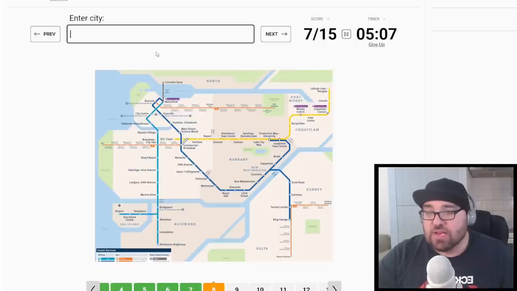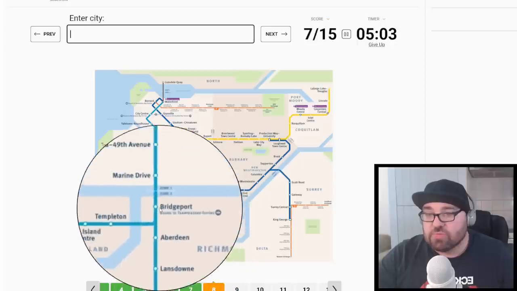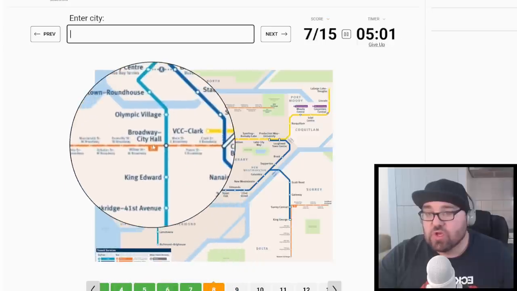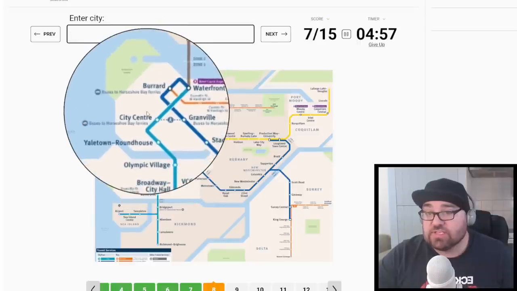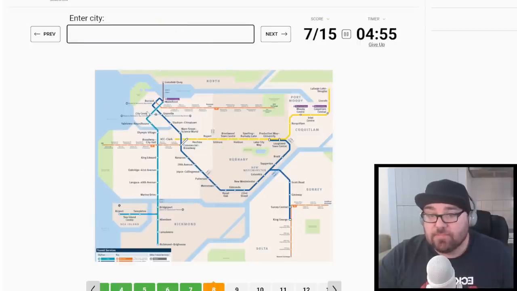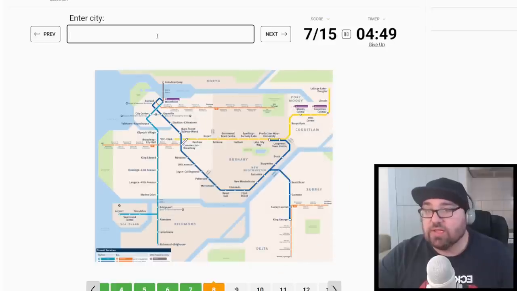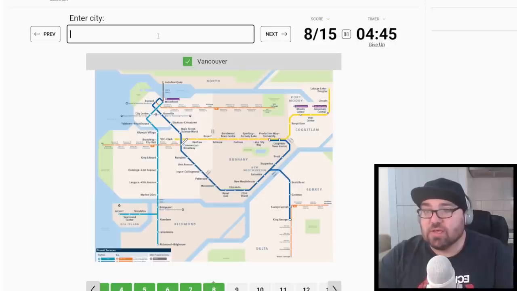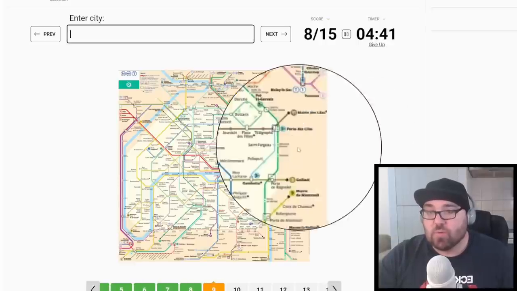This one doesn't look immediately familiar. We've got Richmond. Richmond Brighouse, the Olympic Village. Okay, that's helpful. City Center. Surrey, Delta. This isn't going to be Melbourne, I don't think. Let's try Vancouver, because they did have the Olympics there 10 years or so ago. Yep, perfect. Oh, another big one here.